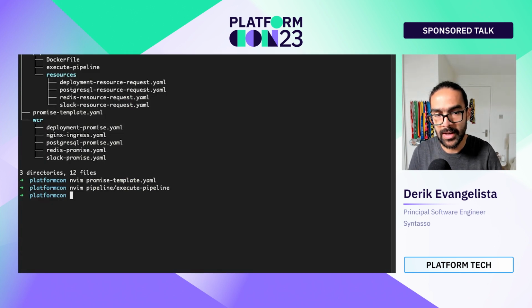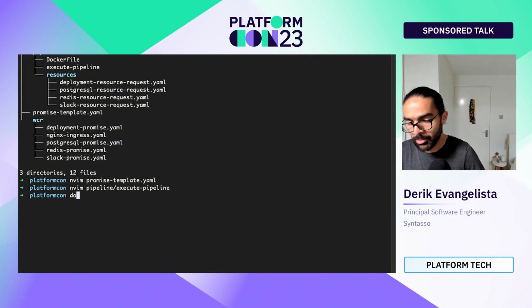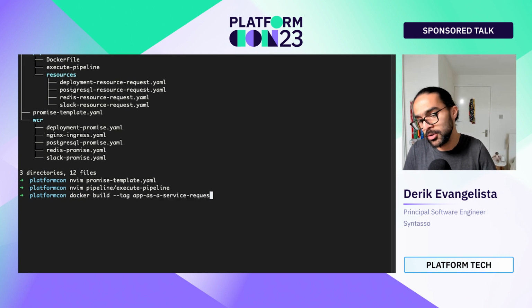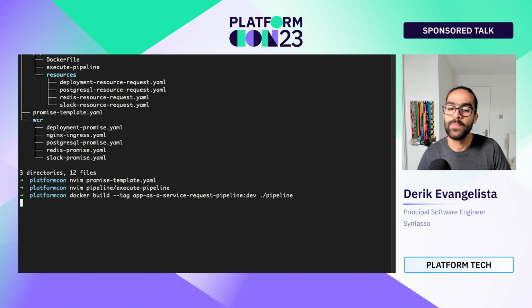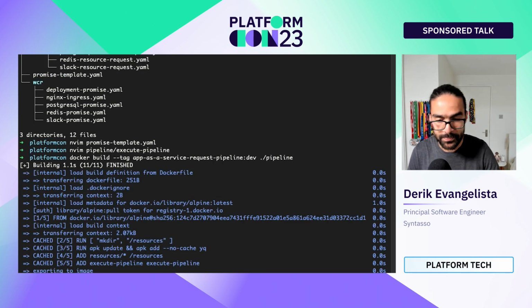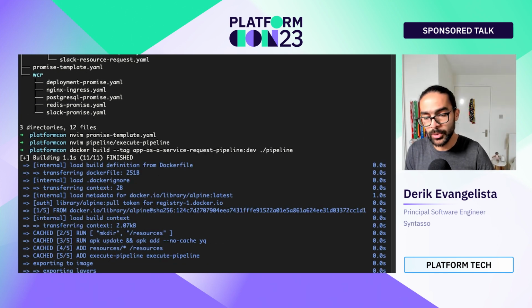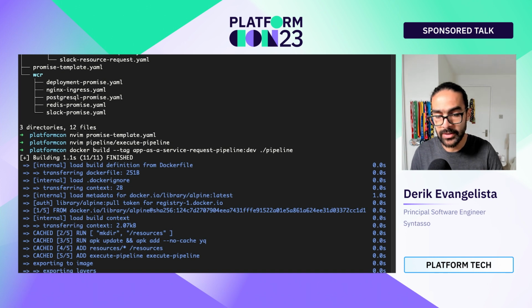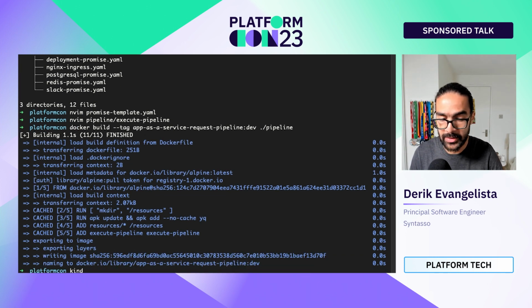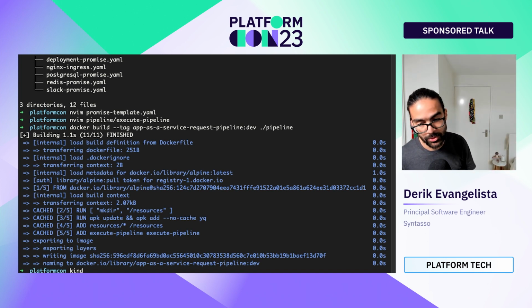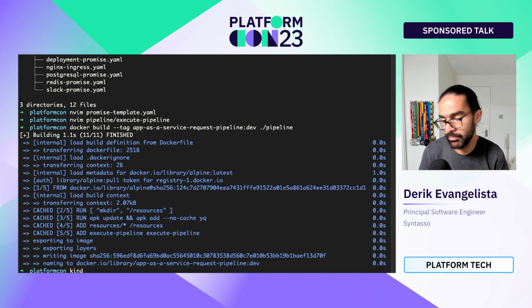Cool. So let's save that and quit. We're not going to be able to use that right now because we need to first build the image. So let's do that. And we also need to load that image into the kind cluster. We could potentially push that to a registry, but for simplicity, we're just going to load this into the cluster.